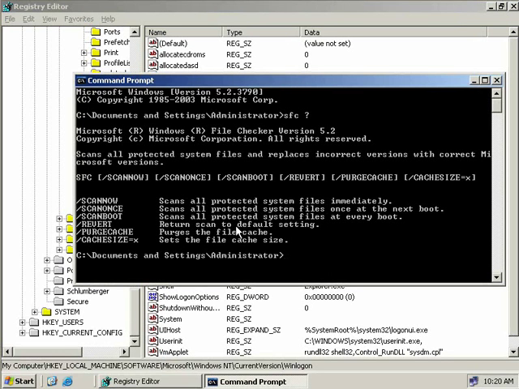So if you're logged in using remote desktop, then this command will fail. Okay, as you can see, we've got 6 options here for the system file checker utility. We've got scan now, scan once, scan boot, revert, purge cache, and cache size. Now these are pretty self-explanatory.